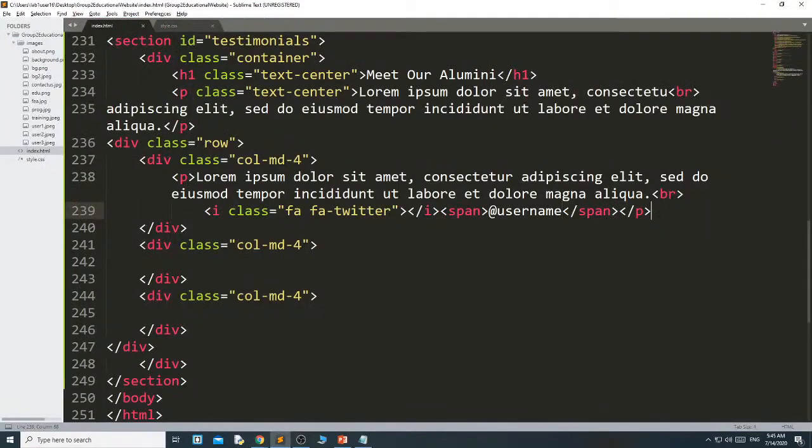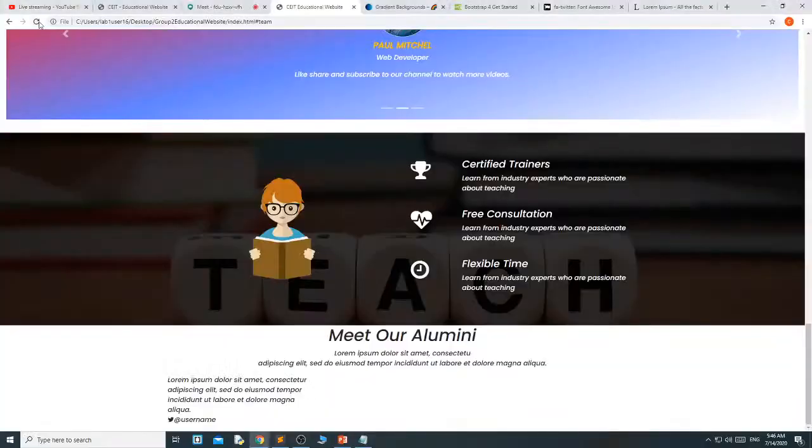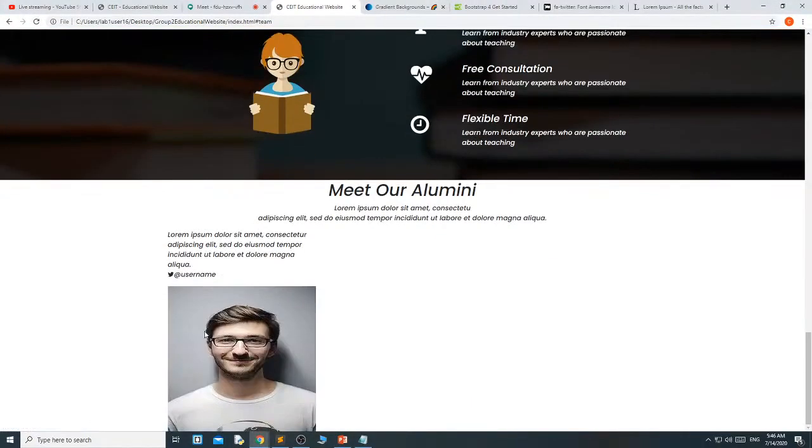Then after this paragraph I am using an image, with the source images. See, my folder name is images, that's why I am using this folder name. If your folder name is something else, then you have to write that folder name. Okay, images, and inside that user1.jpeg. See, it is inside it. Then we will do the style.